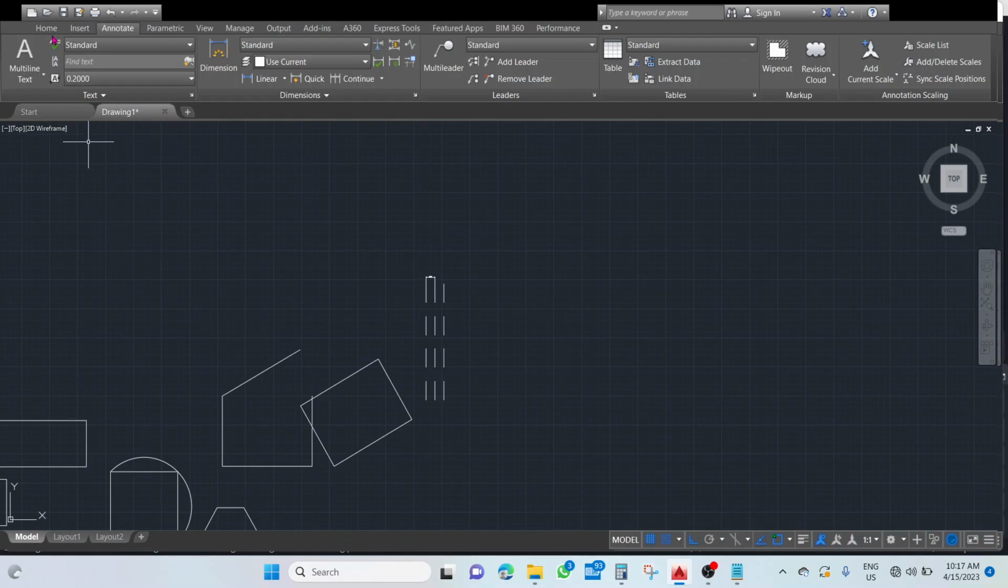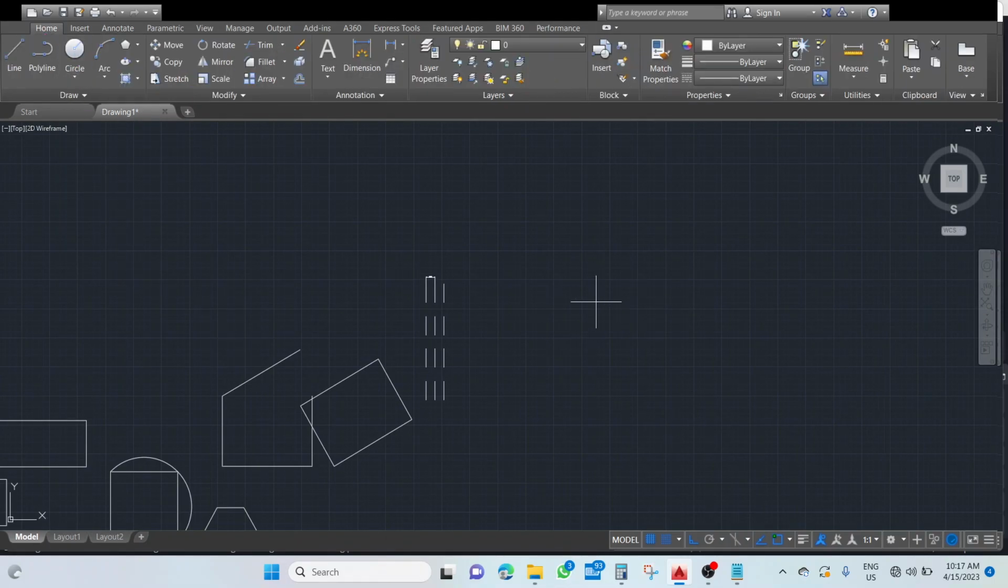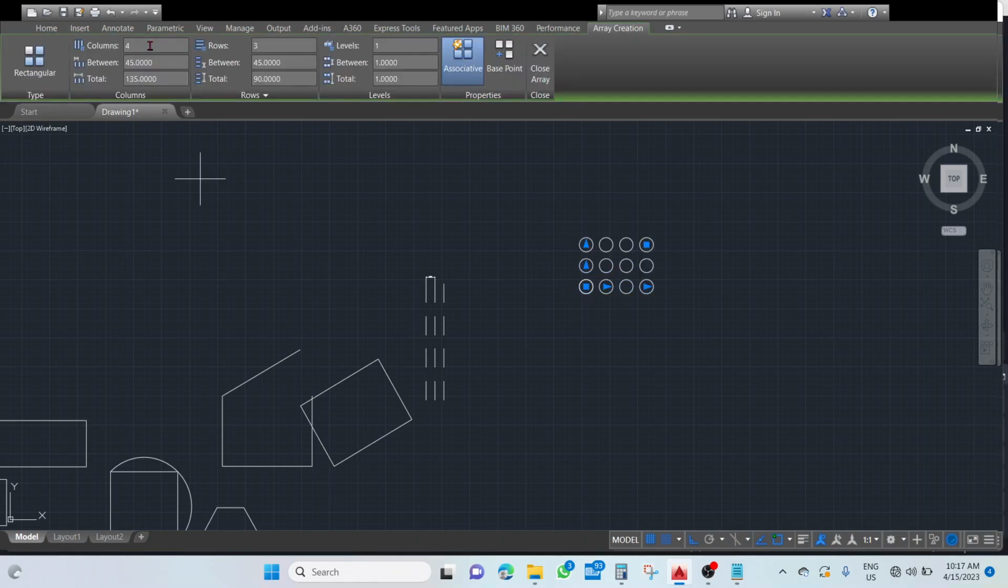Here I will draw. Go to Home, draw the circle, click over here, circle of radius 15. Here I draw the circle of radius 15. Now go to the array, go to the rectangular array. It asks me to select the object, so I select the object. Now my object selection is over, so press enter. This time I want 5 columns and 4 rows.